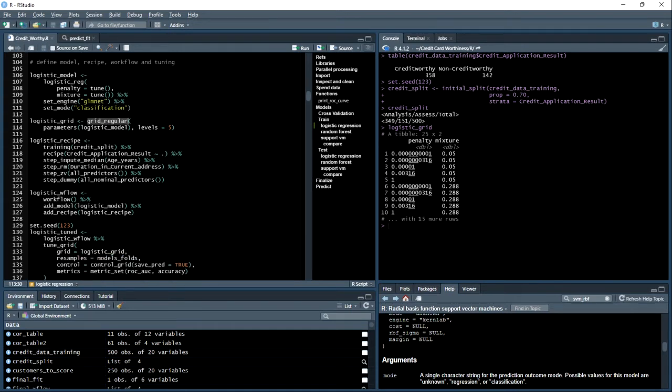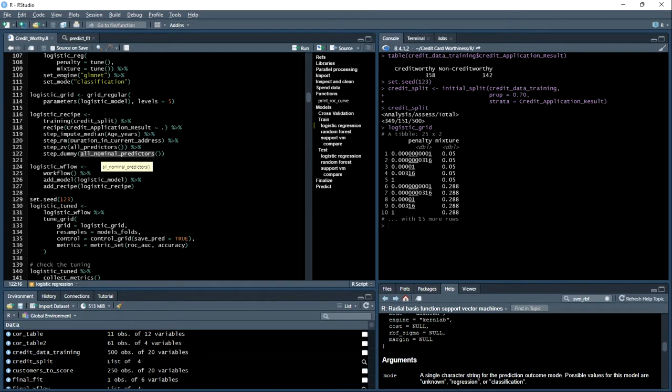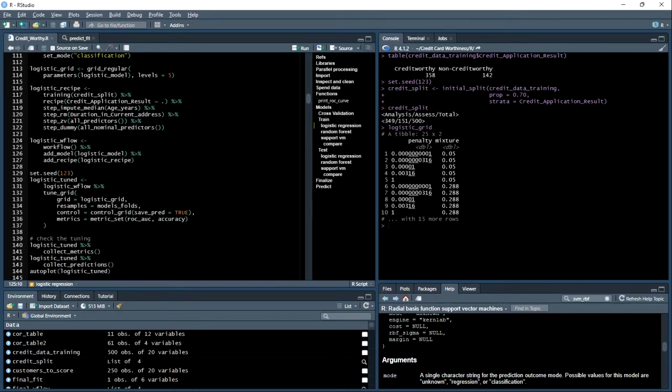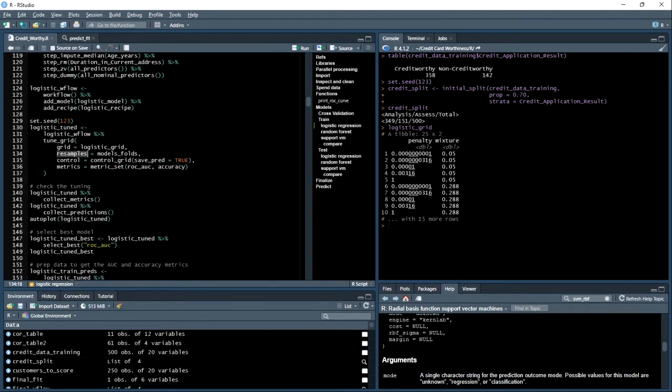We're going to put it into a recipe, and here's how we're going to do the pre-processing. We're going to impute median age. We're going to remove this field. Zero variance on all predictors, which pretty much means if there's anything unique in a particular field, just get rid of it. And then we're going to step dummy all nominal predictors. Put it into a workflow, and then we're actually going to tune it and resample it with 10-fold cross validation. Then we're going to check the tuning.